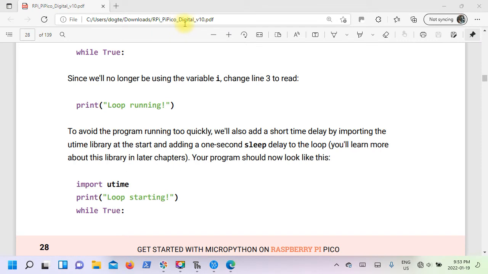So if you're using version 10 of the digital download of Get Started with MicroPython on the Raspberry Pi Pico, they've changed this example a little bit. They're saying to avoid the program running too quickly, we'll also add a short time delay by importing the utime library at the start and adding a 1-second delay to the loop. So we're going to learn more about these libraries in later chapters, but for today we're just going to, at the start of our program, do an import utime.